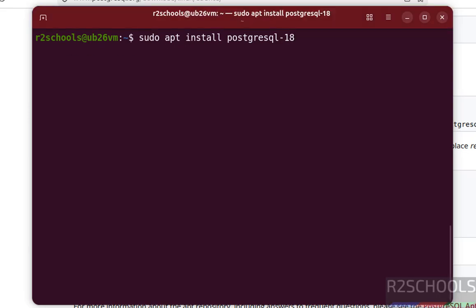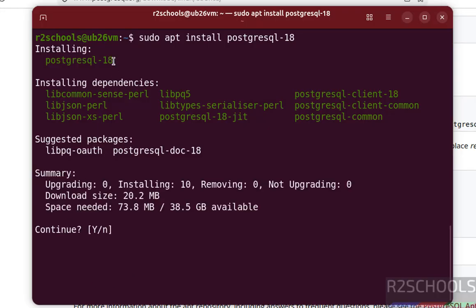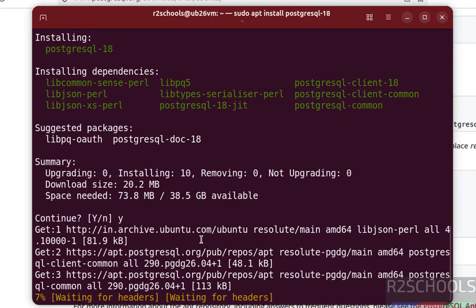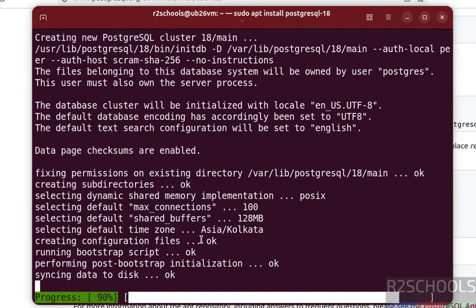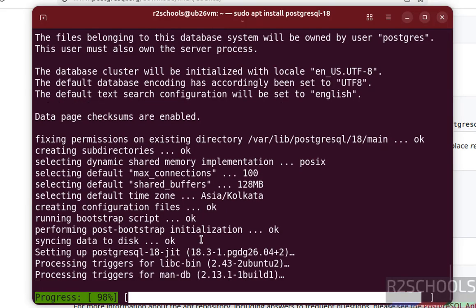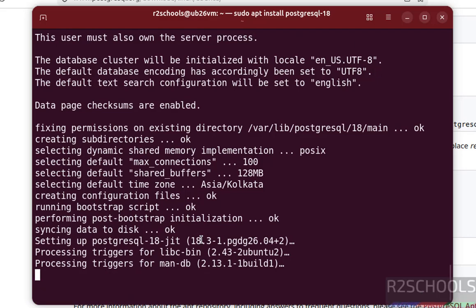Hit enter. See, it is going to install PostgreSQL Server 18 and these dependencies. And these are the suggested packages. And this is the space needed. Okay, type Y for confirmation and hit enter. We have successfully installed PostgreSQL Server 18.3, and this is the data directory, and these are the default values, like max connections set default value as 100, shared buffer size 128 megabytes. This is the time zone.